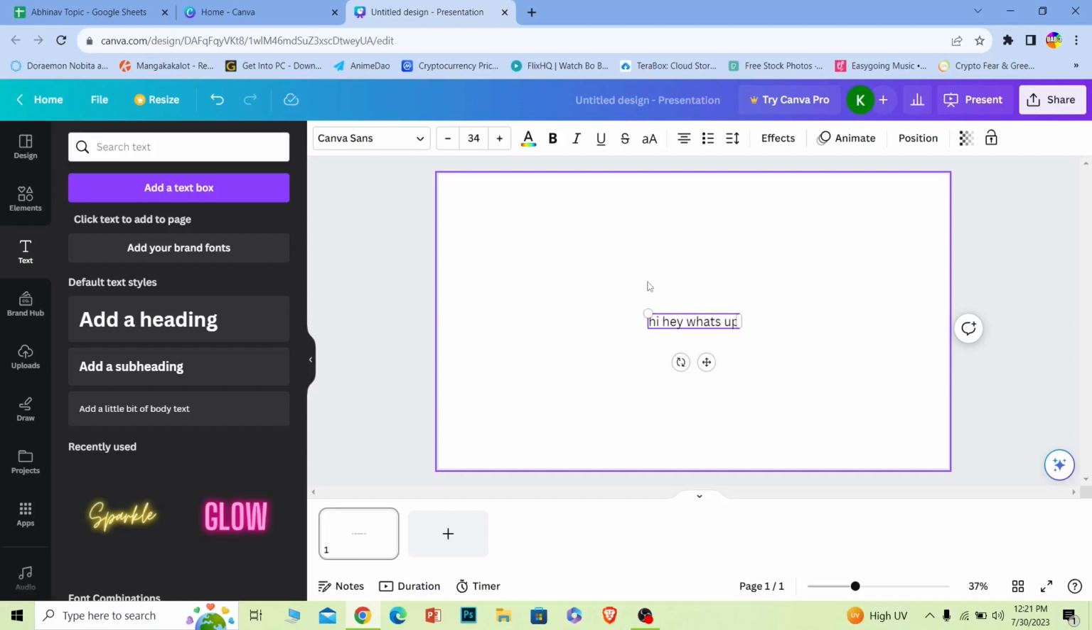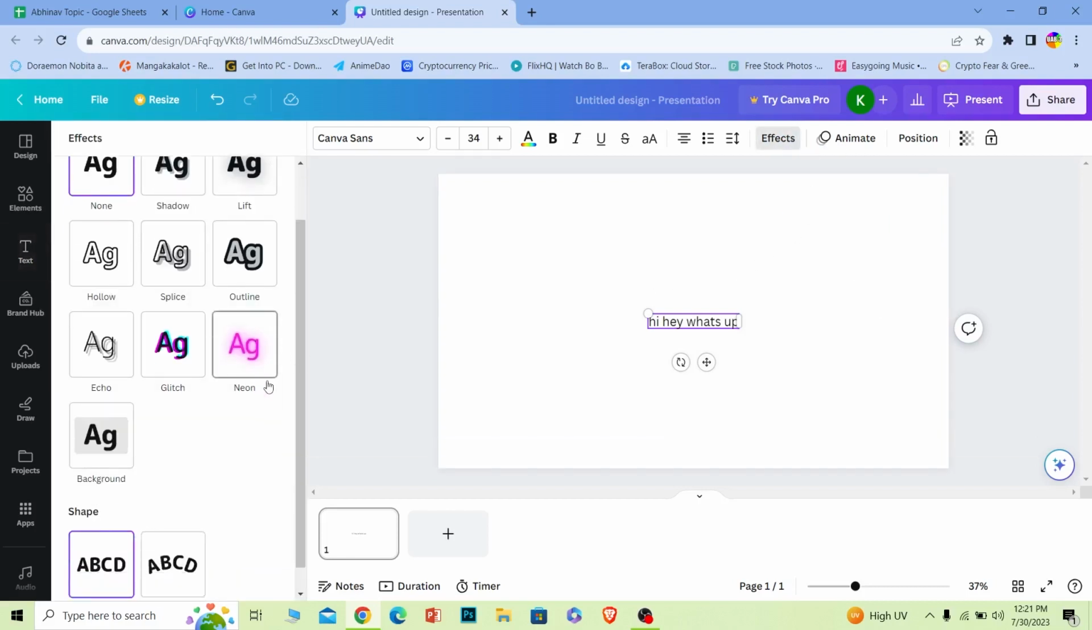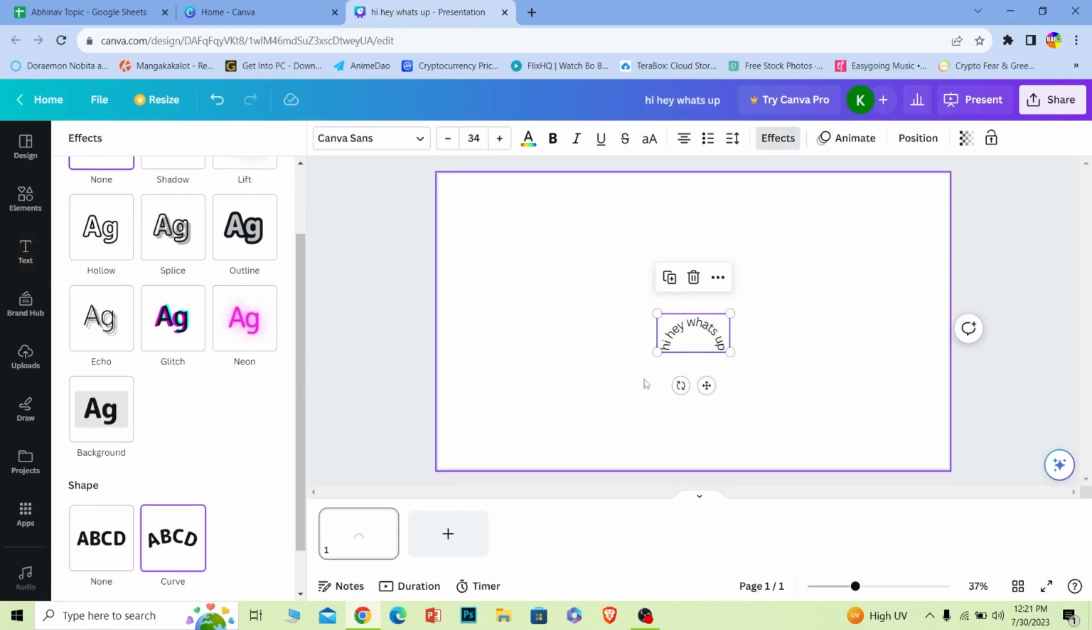Now I'm going to bend this text. And in order to bend this text, what I need to do is click on where it says effects at the top. And once I click on effect, I need to scroll a bit down and you can see this option called curve. You want to click on curve. Once you do that, as you guys can see, it has started to bend.